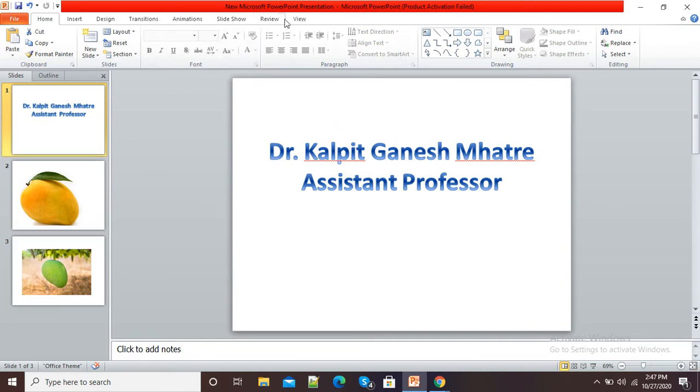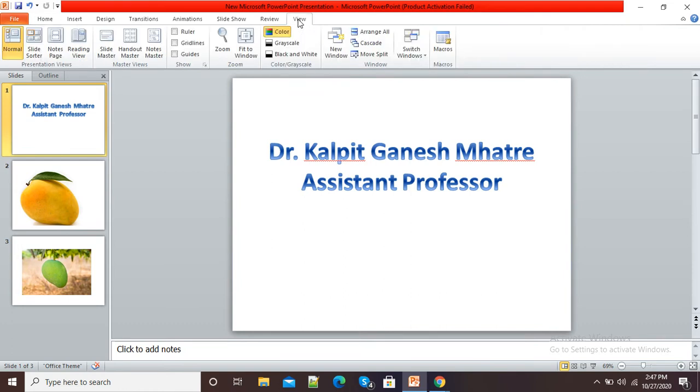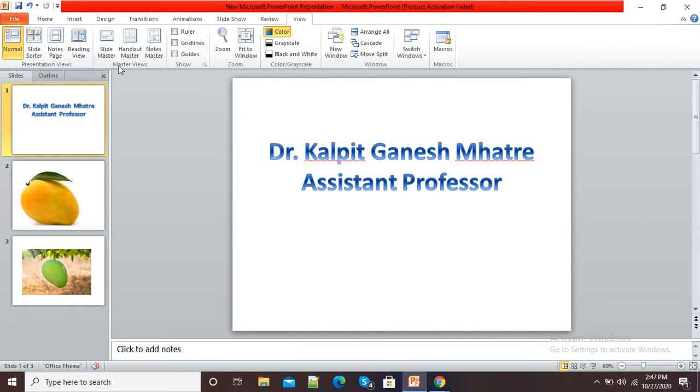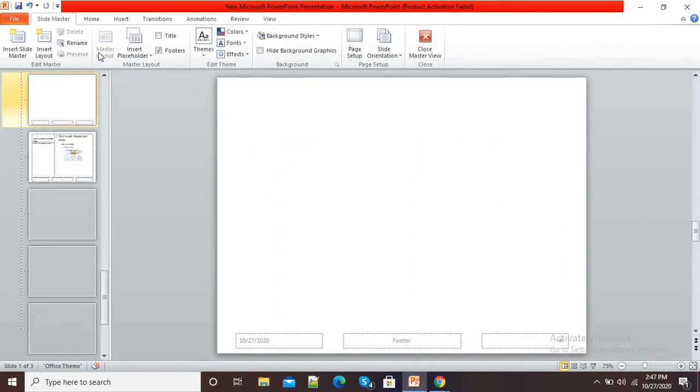And here you can see view option is there. So click on view option. And here you will see slide master option is there. So after opening your PowerPoint presentation, to add CC license, click on view. And here click on slide master. Now you can see slide master window is there.